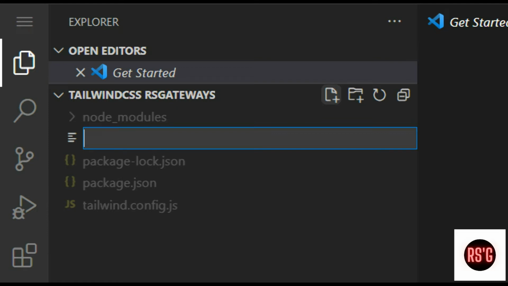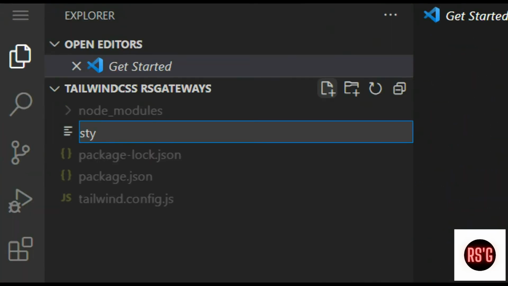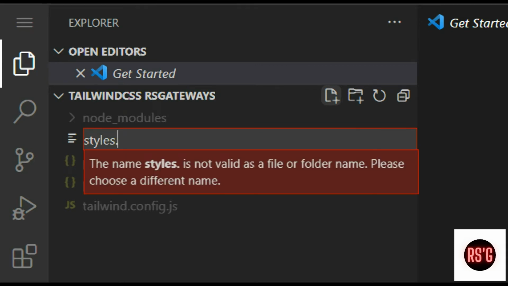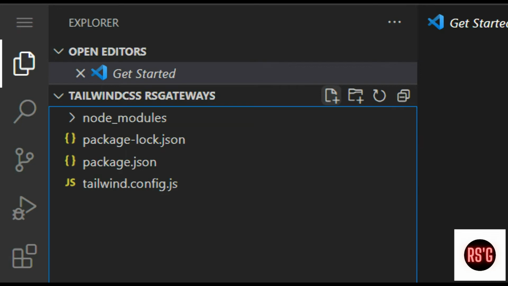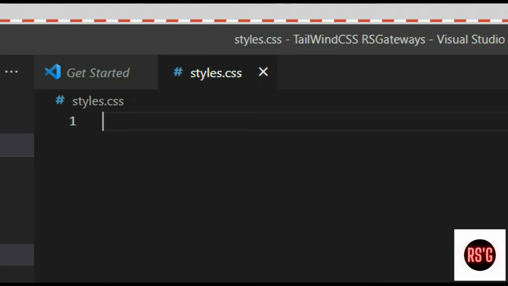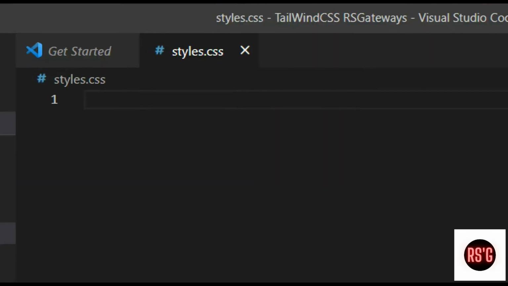Alright, so give the CSS file any name. Let's say I will give the CSS file the name styles, because we will be giving many styles, right? Styles.css. Okay, when you give enter, here you can see the editor automatically recognizes it, and here we have the output file.